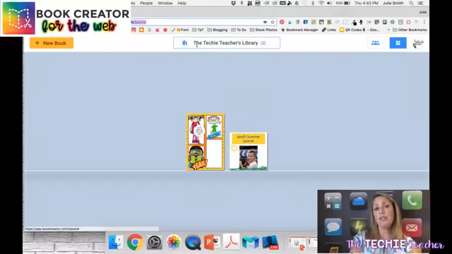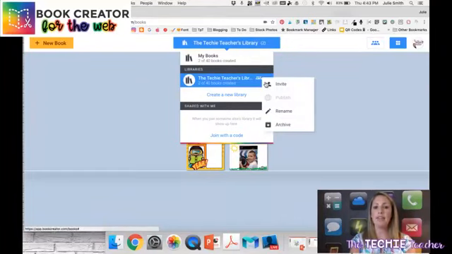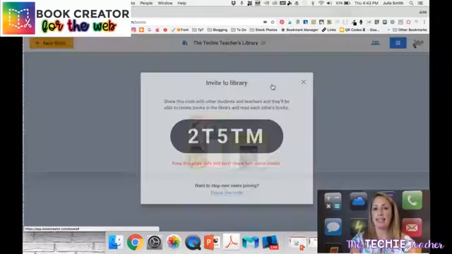So students would go to appbookcreator.com, and they will click the I am a student button. And as soon as they click that, it's going to prompt them to enter a code. You can find your code by going up here to your name once you've created your library and clicking on the 3 dots and then clicking invite.